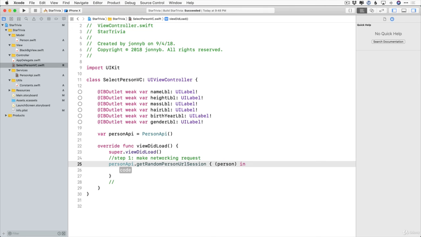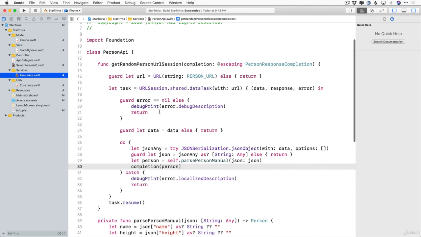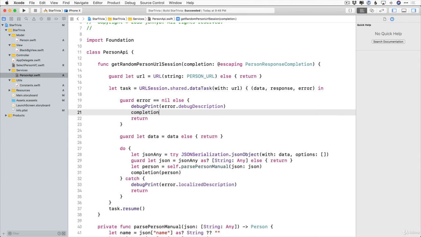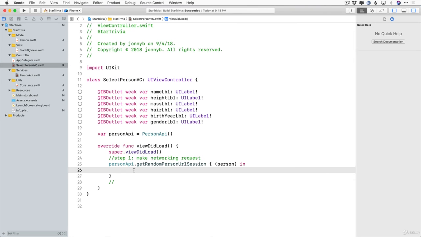We can say person, and then here we can say encode. Now remember, I made this optional, and that's because it's possible that here in the person API that something goes wrong and the person is never initialized. We could have a JSON problem, we could have an error with the URL session, and so that's why I made it optional, because what we could do here now is we can say completion and we can pass in nil, okay? So that way we will be able to know here in select person VC if something went wrong. So we can say if let person equals person.